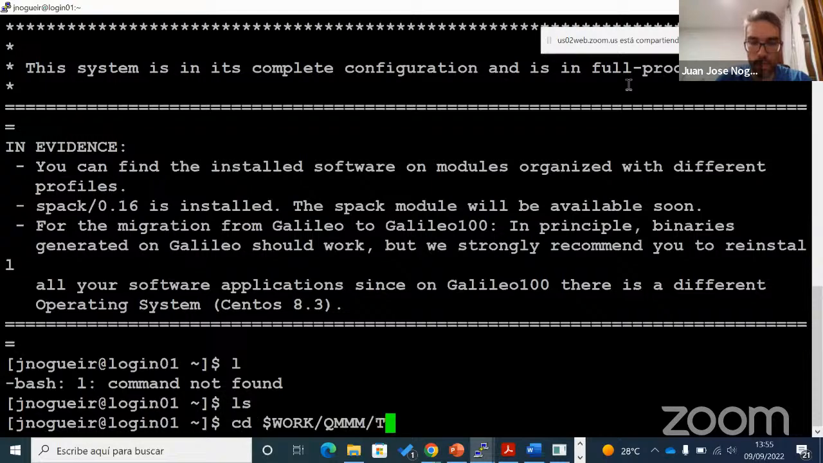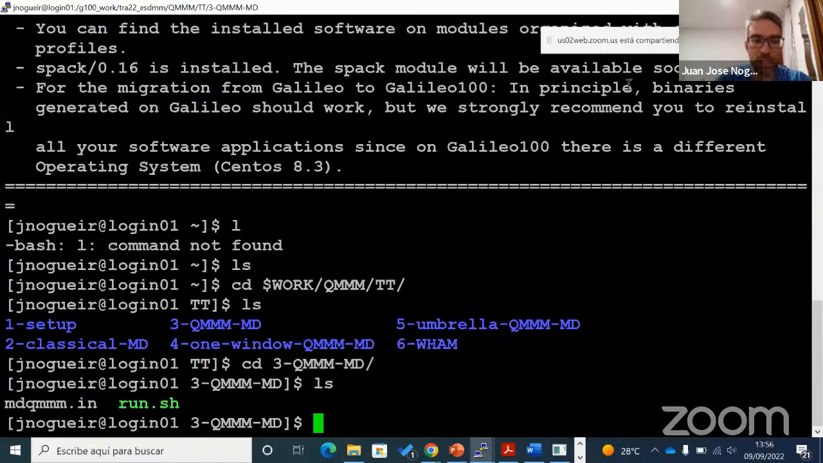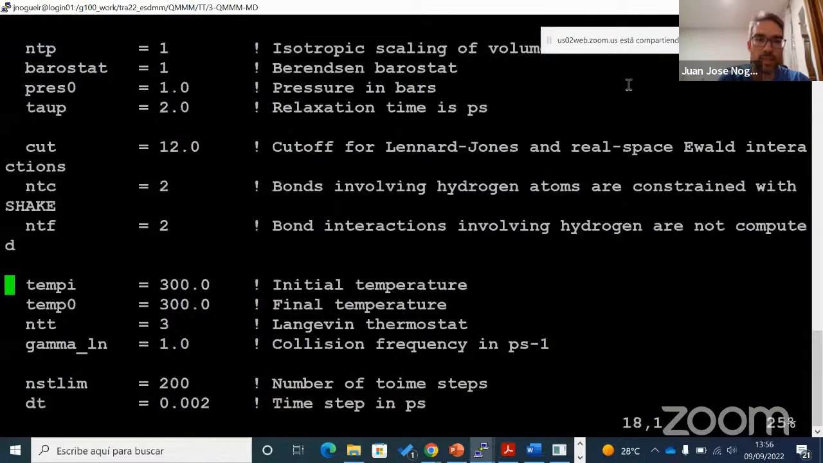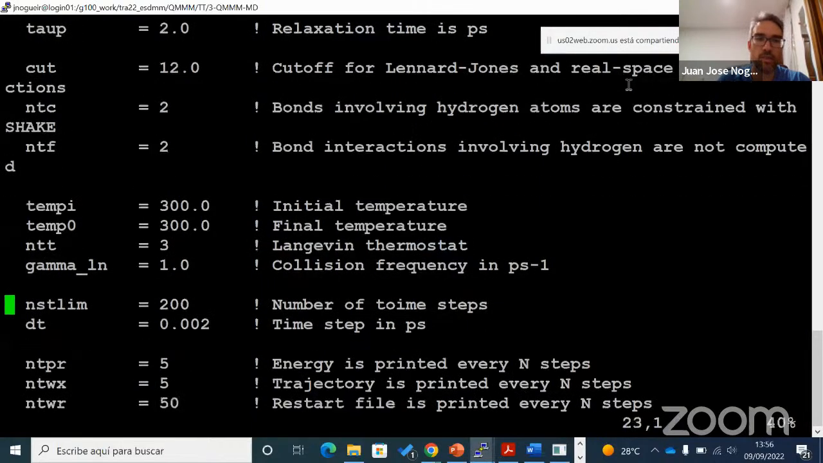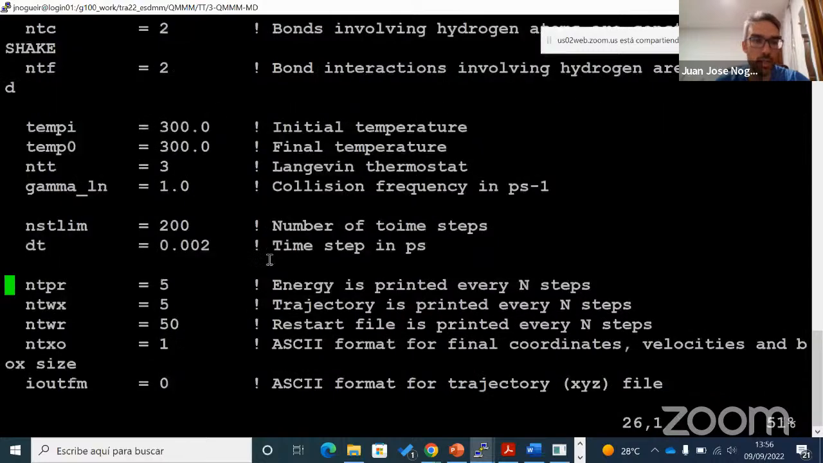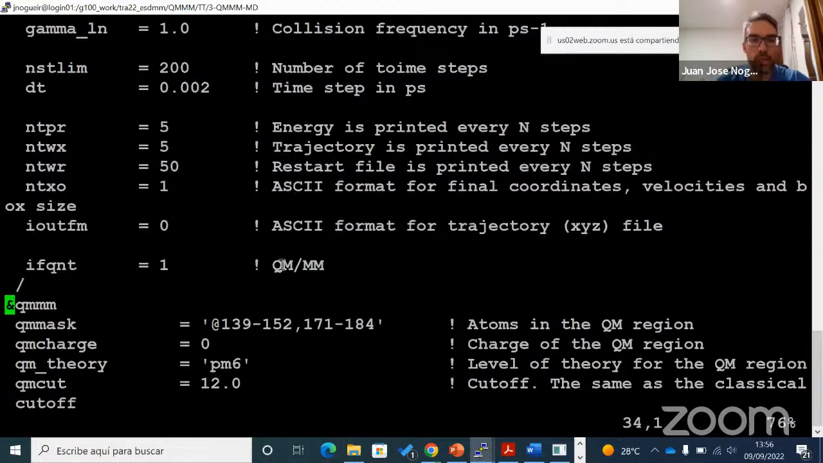We go to QMMD, and now we are in folder number 3. We have here the input file for the QM/MM molecular dynamics simulation. The first part is exactly the same as the classical simulation. On this occasion we are going to run only 200 steps, because we are treating part of the system with quantum mechanics, so the simulation will be more computationally expensive. This is just for the tutorial, 200 steps is okay. And now the new thing starts here.